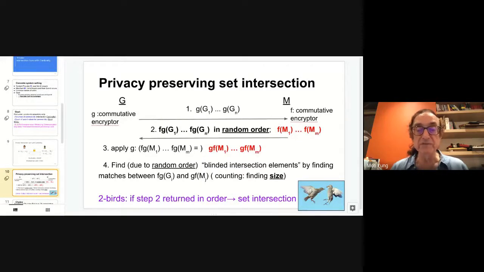And here is the way we chose to do it, based on our constraints and investigations. We wanted to use a solution based on commutative encryption. G has a commutative encryptor, small g, M has a commutative encryptor, small f. G takes its vector G1 to Gn and applies its encryptor to it, so we get g(G1) up to g(Gn), sent to M. M takes this encrypted vector and double encrypts it with f, its own encryptor, and we get f(g(G1)) up to f(g(Gn)), and permutes it in a random order and sends it back to G. It also takes its own vector M1 to Mm, encrypts it with its own commutative encryptor f, and sends it to G.